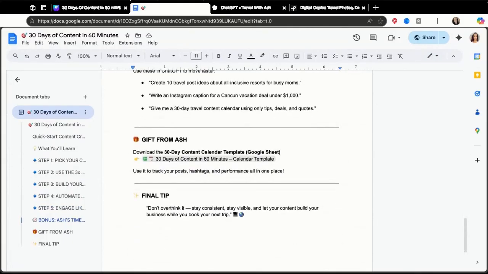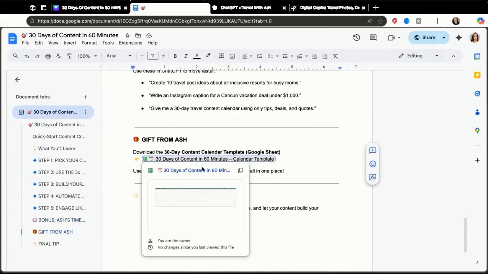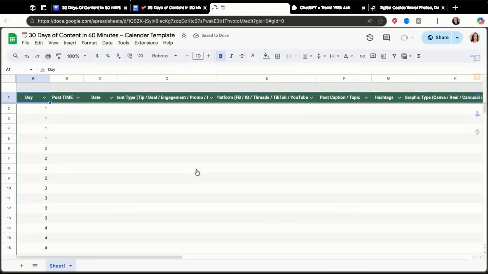But wait, I'm not done. I have more. Look at this 30-day content calendar template. If you are one of those people that need an actual visual of what you're posting each day, I got you. Look at this. Boom. I'm also going to give you this. It's at the bottom of the guide. So you'll see it.